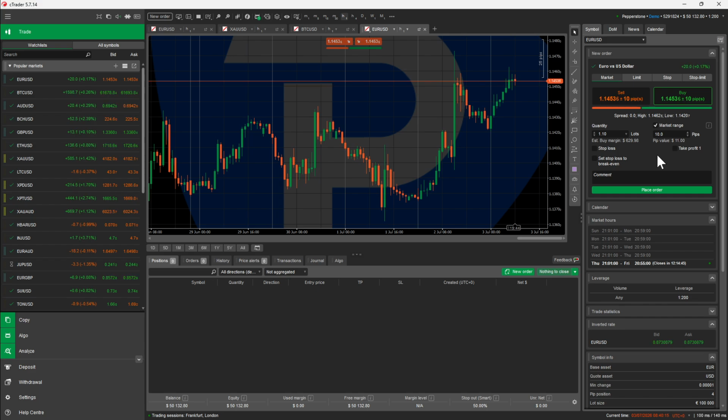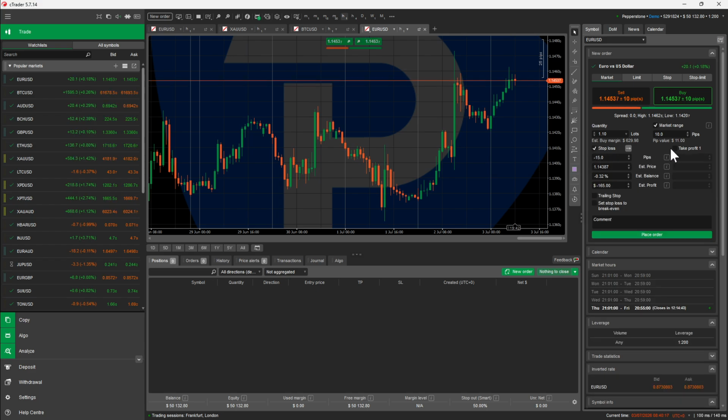You can then set a stop loss and take profit level if you want to manage risk automatically. The stop loss helps limit potential losses if the market moves against you. A take profit closes the trade automatically once your target price is reached. These settings are optional, but many traders use them to stay disciplined.